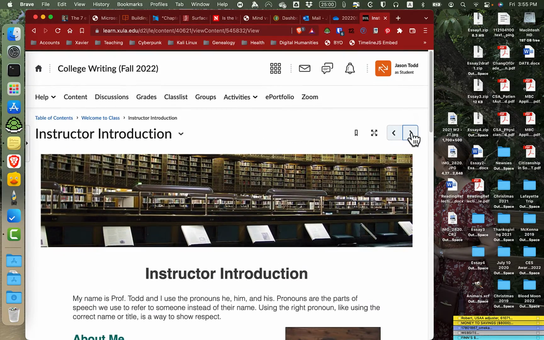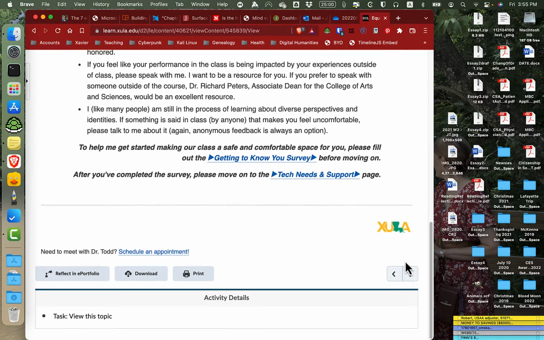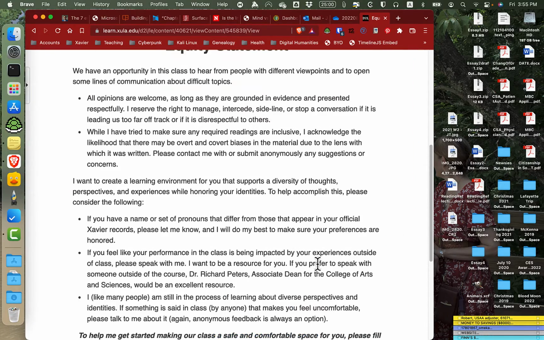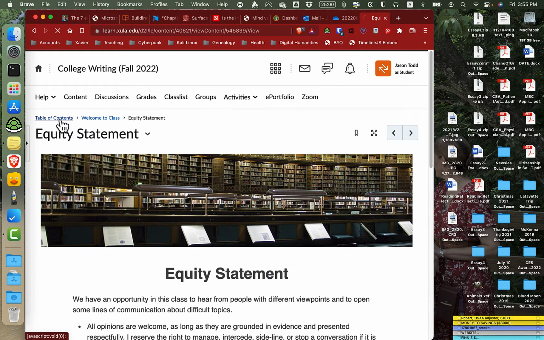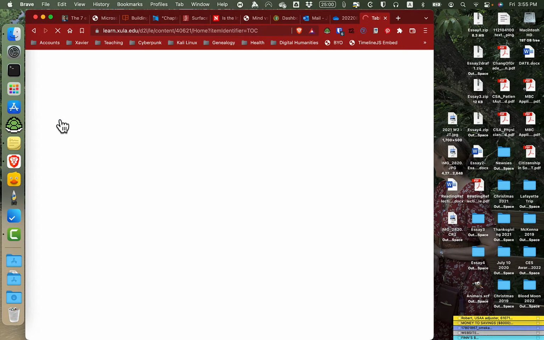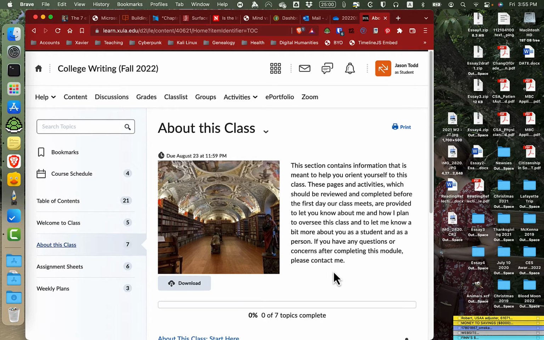If you want to go to the next page in these content areas, you just click on the arrow at the top or at the bottom of the page, and it'll take you to the next page. I've got some links in here as well, but those arrows are pretty handy. So I want you to take a look at everything that's in this welcome to class section. And I want you to take a look at everything that's in the about this class section.